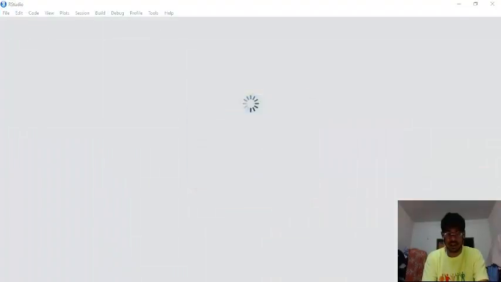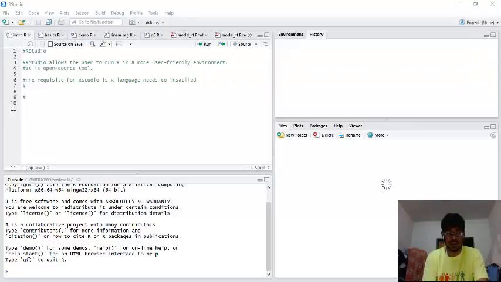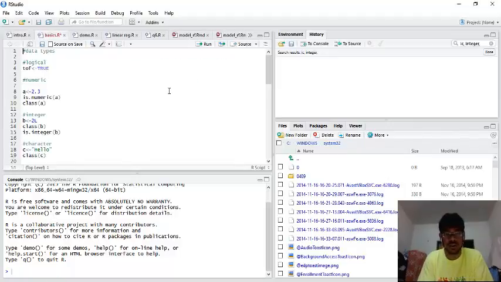For opening RStudio, either you can type RStudio in the search bar in your Windows, or you can open it through the shortcut created on your desktop. This is how RStudio looks like. The top left one is the one where you write the scripts. The bottom left one is where you can see the outputs. Bottom right is where you can see files, plots, packages, help, and viewer.